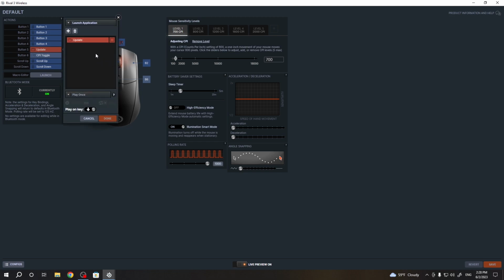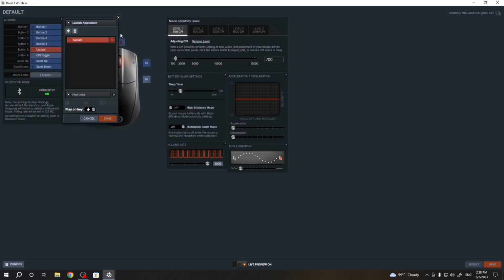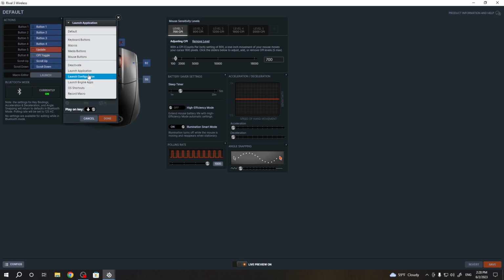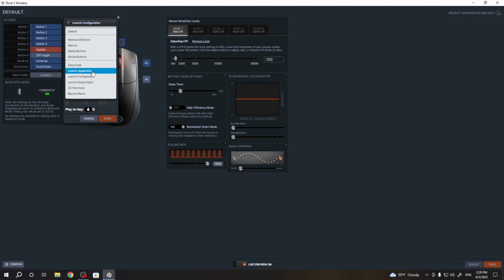Next is launch application. Here you can add any executable files to launch using this button, so if you click on it, it should open the specific app. Next is launch configuration. If you have saved any configuration for the SteelSeries GG app, you can launch it right here. For example, we have Apex 7 and we can open any config using that button.